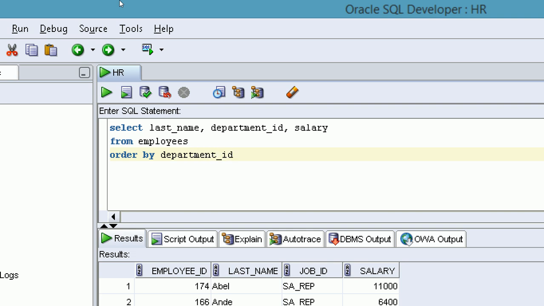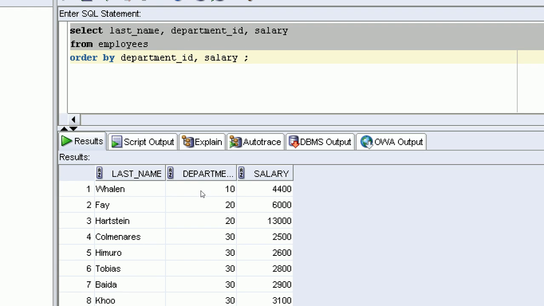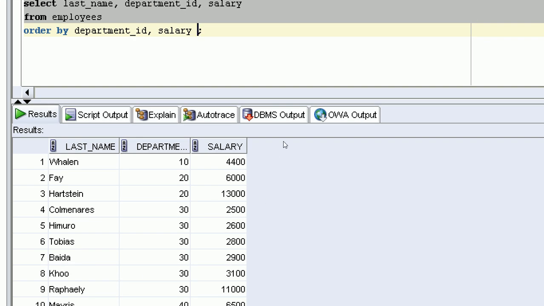Department ID, comma, salary. Look at the query. So department ID 10, 20, 20, 30 and so on. Clear? So it means that department ID has the priority, the first priority.